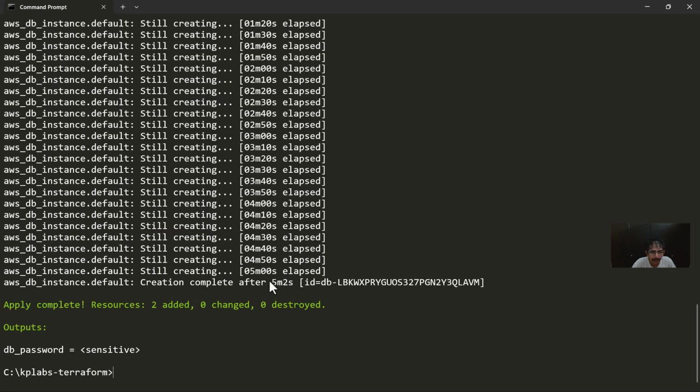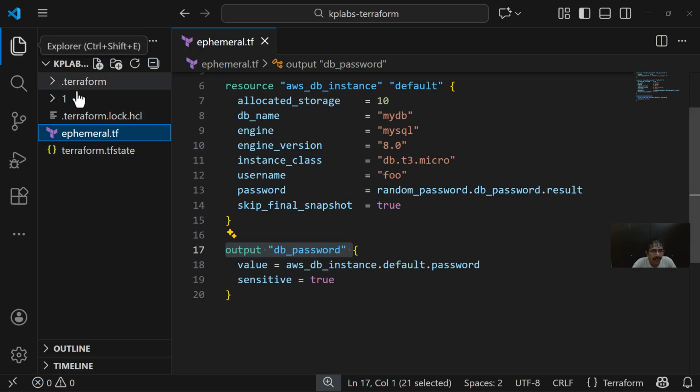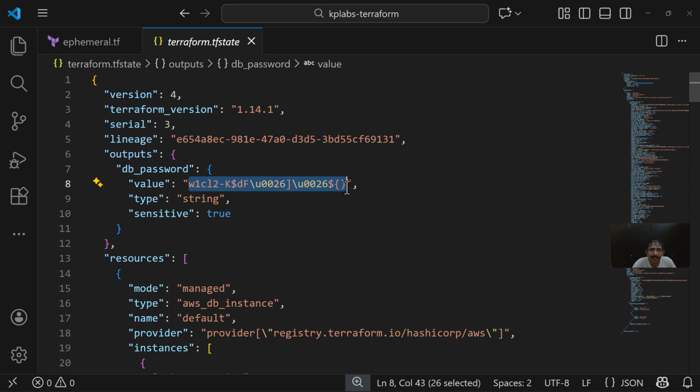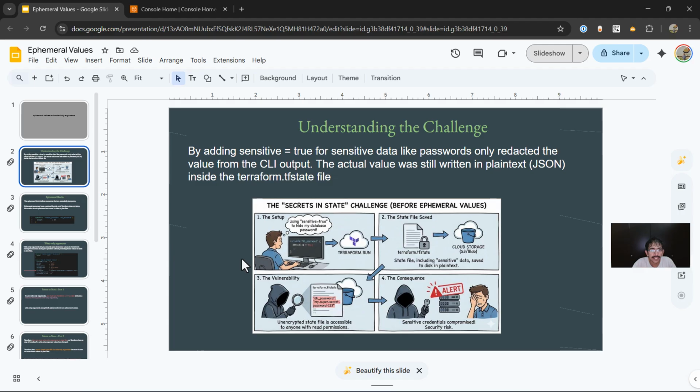Alright, so it took around 5 minutes and 2 seconds and the resource is finally created. In the output values, you have the DB underscore password and it is showing as sensitive. Now let's explore the tfstate file. In the output values itself, the first thing you see is the plain text value of the DB underscore password. So even though sensitive is true, you are still seeing a plain text value. This is what the first slide states, and this is the reason why protection of the state file becomes very important.